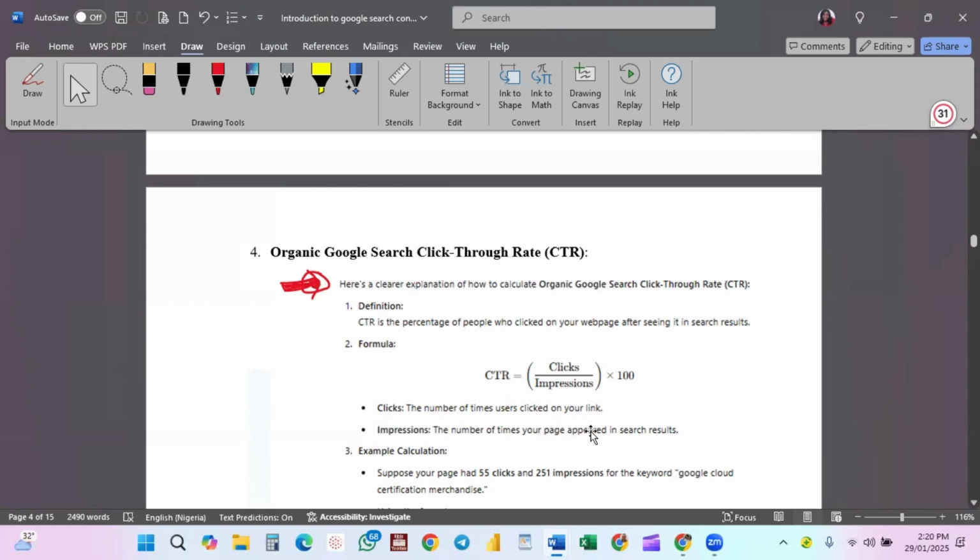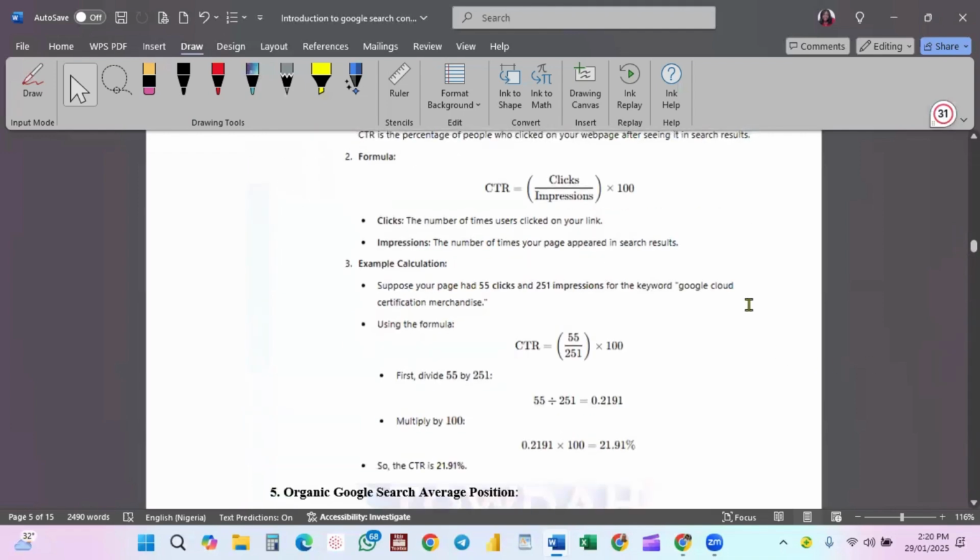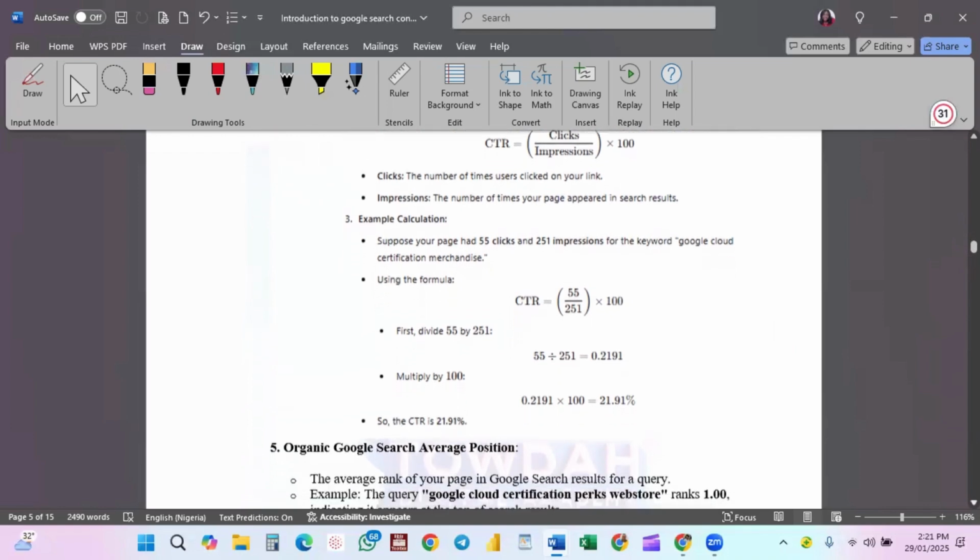Impression is the number of times your page appeared in the search results. So if you're going to calculate using 55 as the number of times, for example, that the page was clicked, we divide that by 251, which is the impression, the number of times that your page was seen, okay? So we divide that and we multiply by 100, and we get a click-through rate of 21% after multiplying it by 100. So the CTR is 21.91%. I hope that you are understanding this, okay?